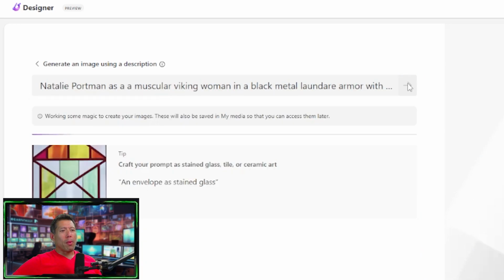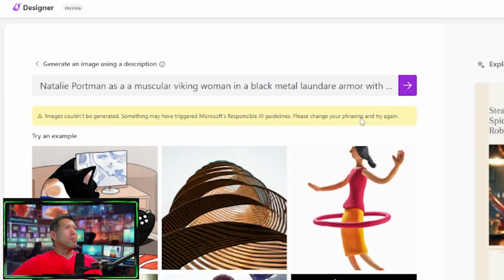We'll do the Natalie Portman prompt and see what she looks like as a Viking woman. Something, images couldn't be generated, something may have triggered guidelines, and maybe this name here. So let's go see if we could do something with John Wick. So I guess names aren't as good in this one here.